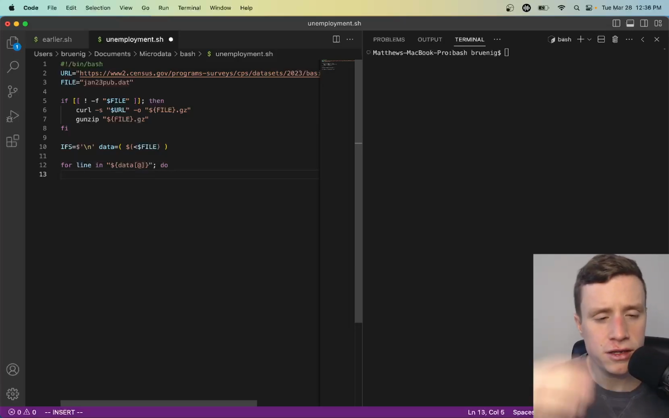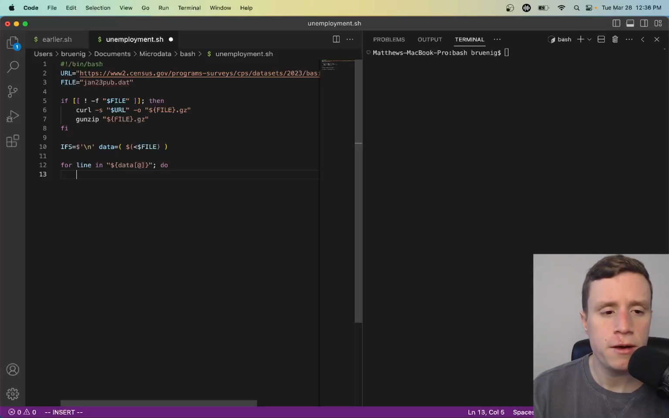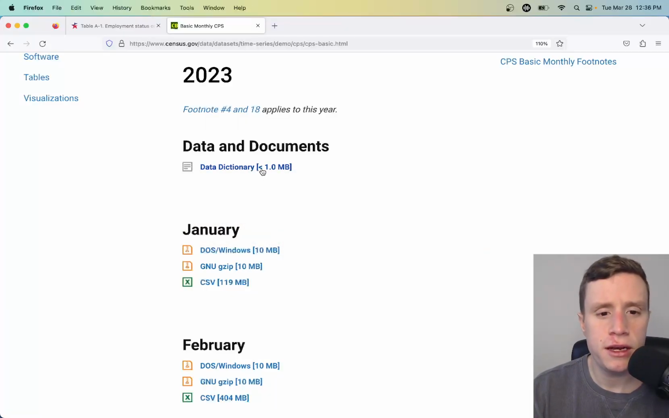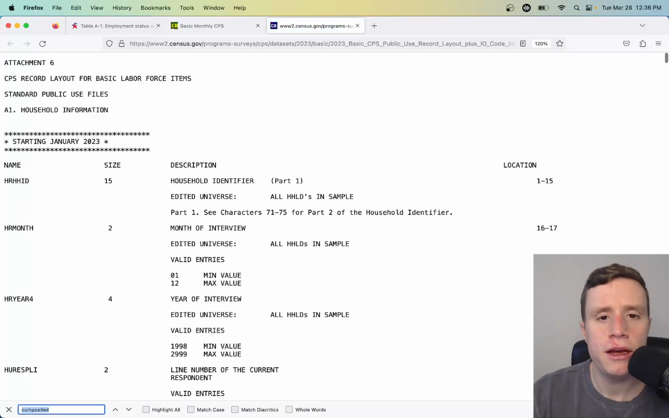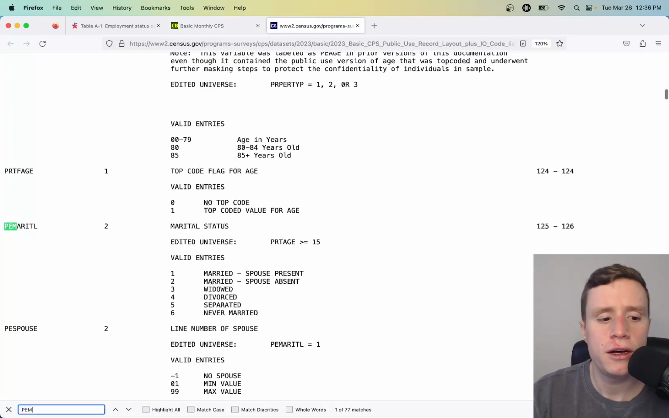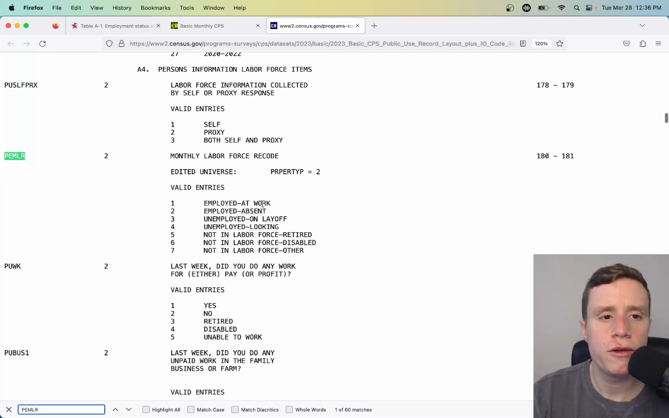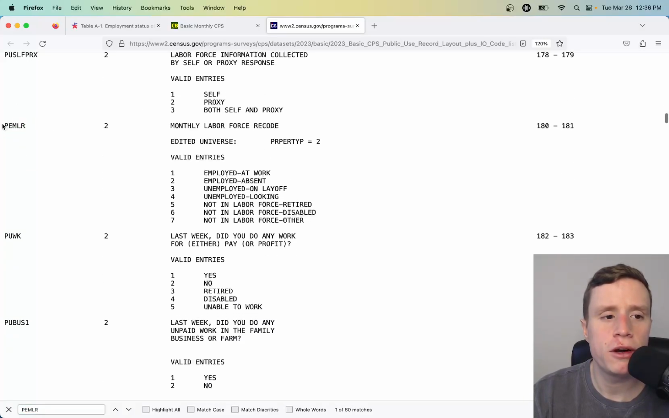Okay, so now what we want to do is isolate a couple of variables. So let's go into the data dictionary. The big variable for the jobs report is called PEMLR, which is the Person Monthly Labor Force Recode. As you can see, there are 7 possible answers to PEMLR. There's actually 8, because the 8th answer is -1, right?